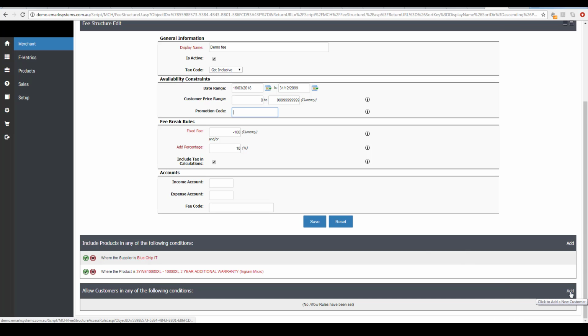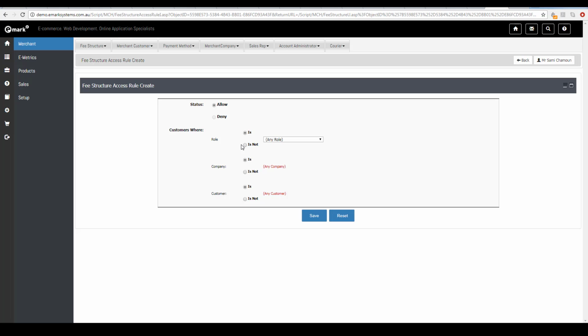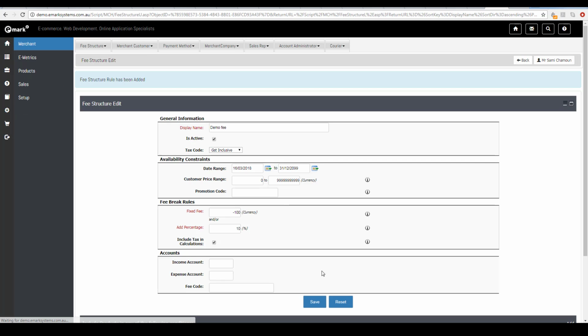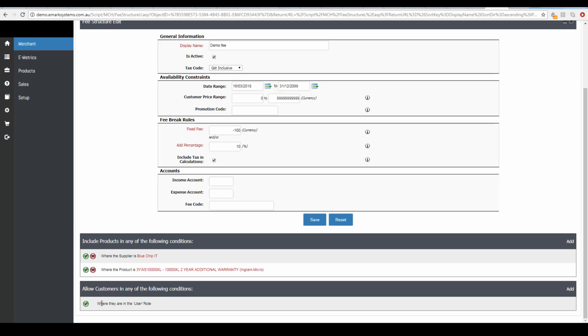But if we wish to add some customer rules, in the same way that we could with the products, we can have allow rules or deny rules, and then we can break it down by individual user roles, individual companies, and then all the way down to a single customer. So we could say that this fee applies to all users.